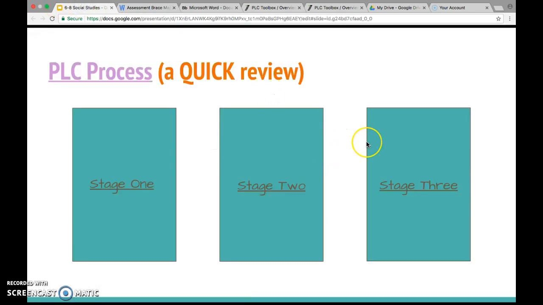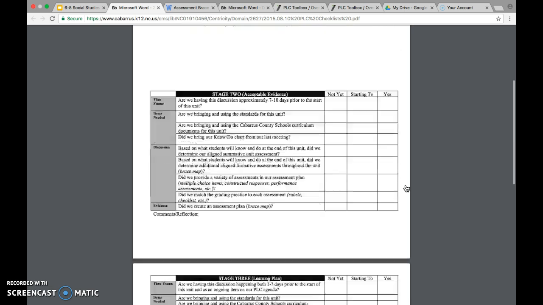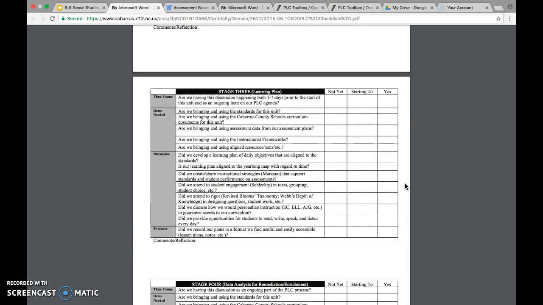And the final stage of your PLC process that we will discuss today is Stage 3. Stage 3 on UBD is referred to as a learning plan. In Cabarrus County Schools, we don't teach you or tell you how to teach. What we do ask is that you follow Unit 1. That's the what you're teaching. But by the time we get to Unit 3, we recognize that that's your craft and that's your skill. And we want you to be free to use that.